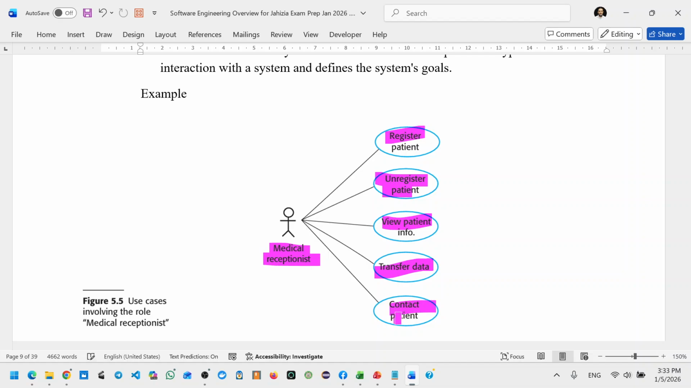He contacts the patient. So this is a simple example of a receptionist inside a medical clinic, and those are the actions he does during his job. Okay, how did we get this information?